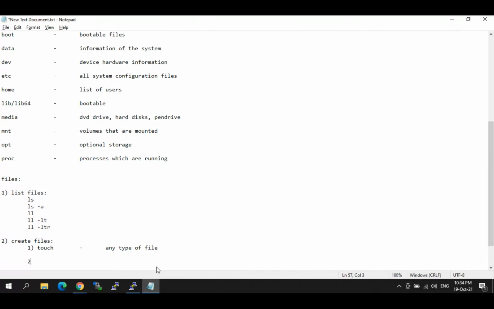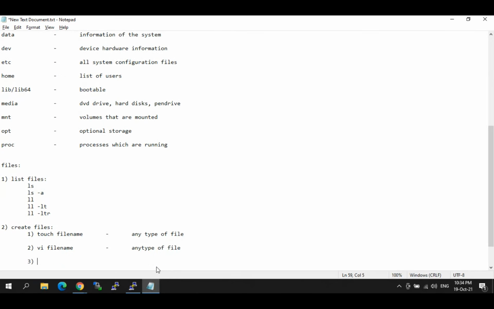Second one, vi. vi is the command that is used to create a file. So vi space file name, and here also touch space file name. This is also used to create any type of file. Third one, nano. That is also a command used to create a file. So nano file name is also used to create any type of file.